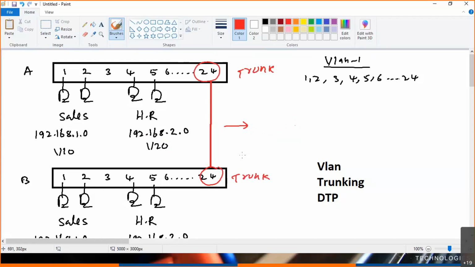A trunk port allows multiple VLAN traffic by adding headers to Ethernet frames. Whenever traffic comes to the trunk port, it adds tags, adding headers. That method we call trunk encapsulation. There are two protocols, ISL and 802.1Q. ISL is a Cisco proprietary protocol. 802.1Q is an open standard. ISL header size is 30 bytes, 802.1Q header size is 4 bytes. If the header size is small, communication is fast. So Cisco also uses 802.1Q by default.